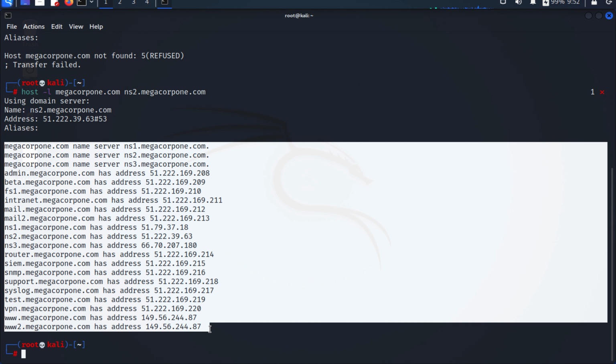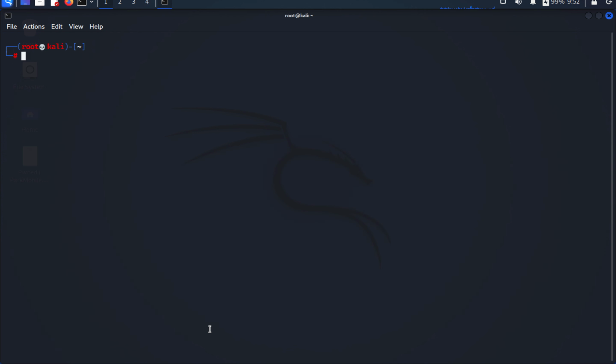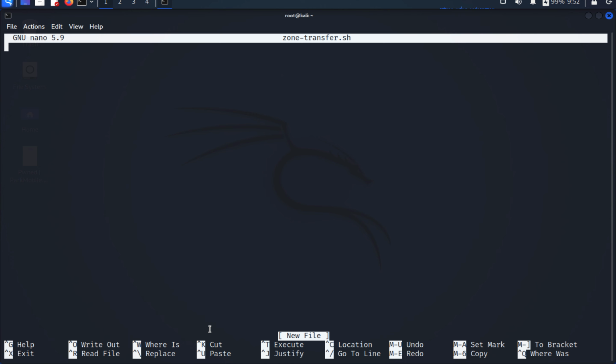Again, we can automate this whole zone transfer process with the help of a very small but beautiful script. Let's give the script a name: nano zt, that is zone-transfer.sh, and I can create a small script via which I can perform a zone transfer.